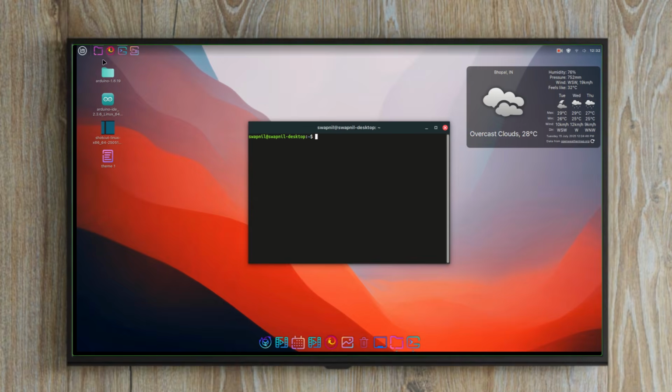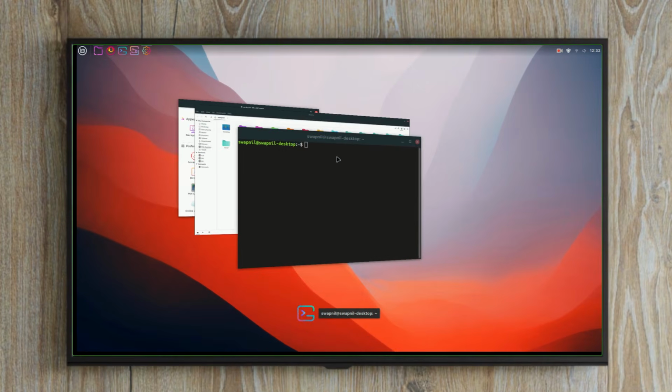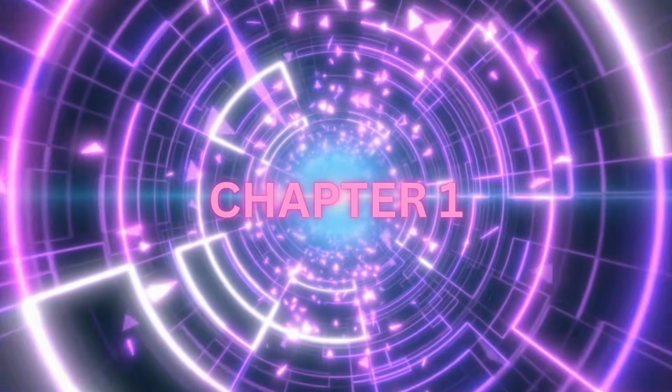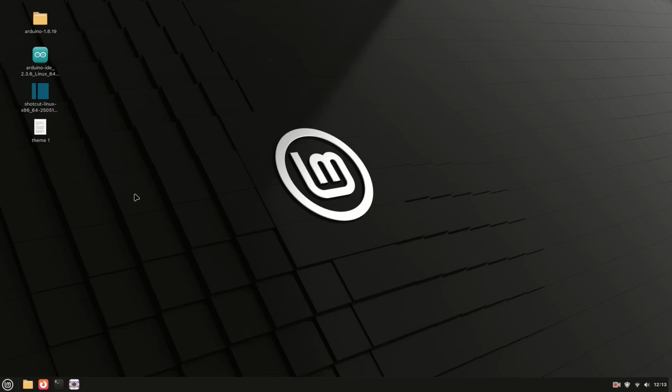The best part is, you don't need to install a different distro or spend hours tweaking random config files. Everything we are doing is beginner friendly. So let's stop talking and start transforming the desktop.